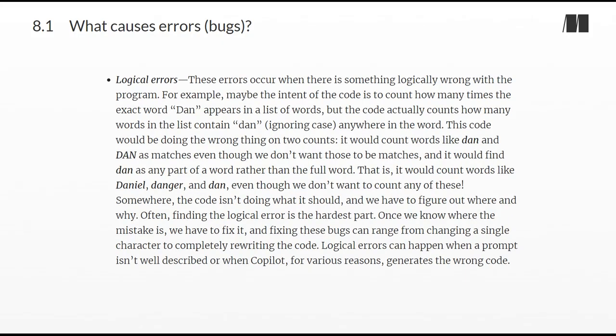Logical errors. These errors occur when there is something logically wrong with the program. For example, maybe the intent of the code is to count how many times the exact word Dan appears in a list of words, but the code actually counts how many words in the list contain Dan, ignoring case, anywhere in the word. This code would be doing the wrong thing on two counts.